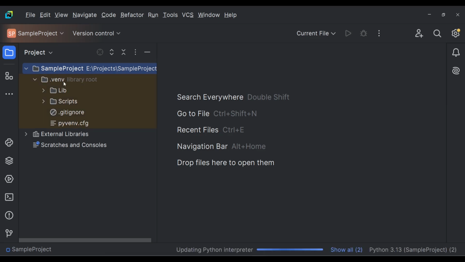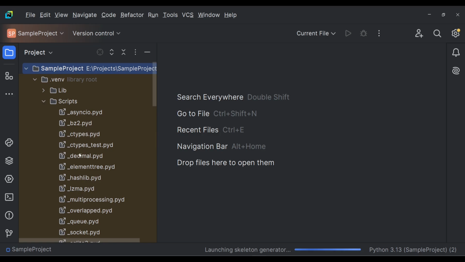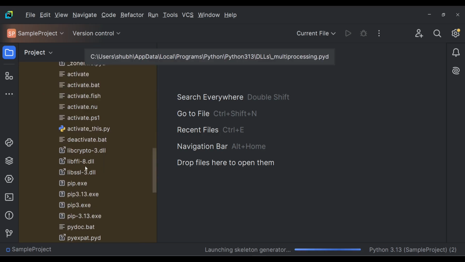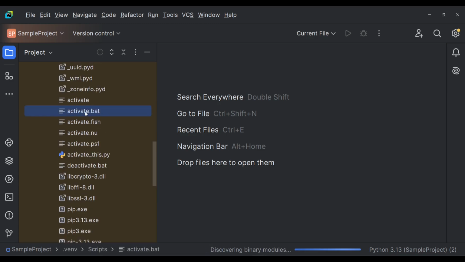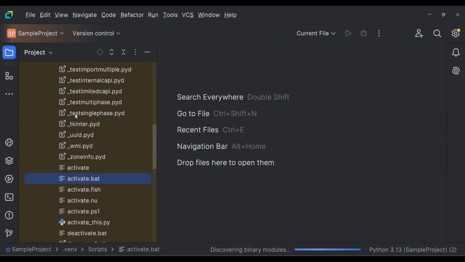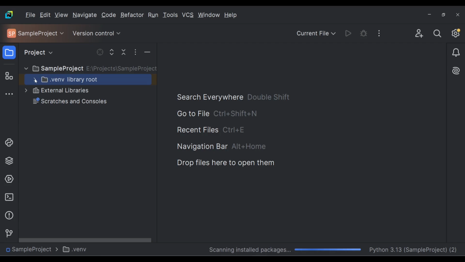It is created. And under the scripts, we can see the activate.bat file. This one is used to activate the virtual environment. PyCharm will automatically activate it. So this is how our virtual environment is created through PyCharm.